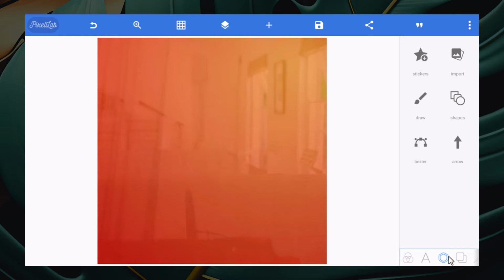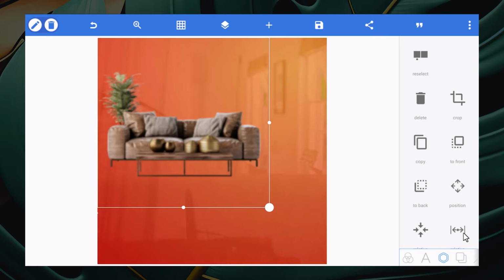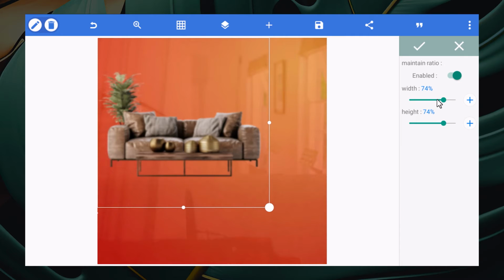So the next thing, I want to bring the couch. So import the couch. So here's the couch. So just click OK. Then you can go to relative size, increase to 100.